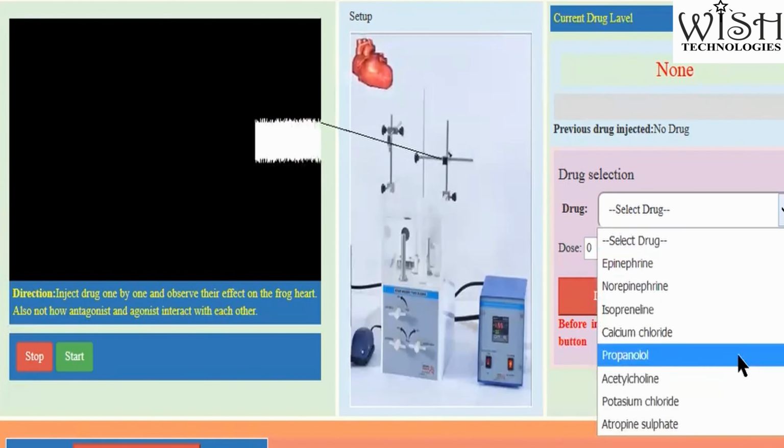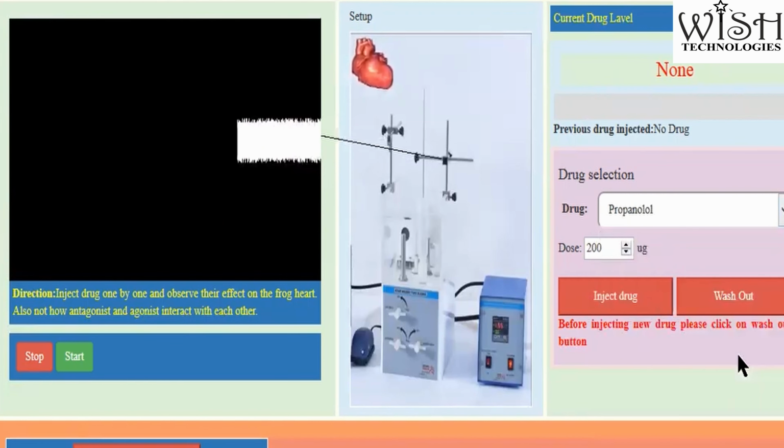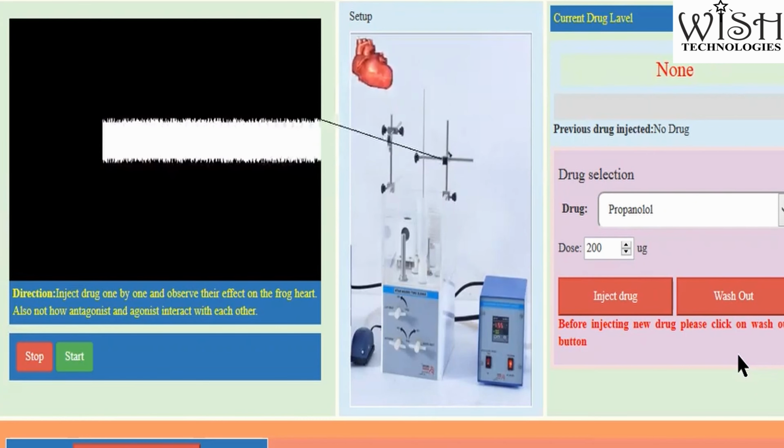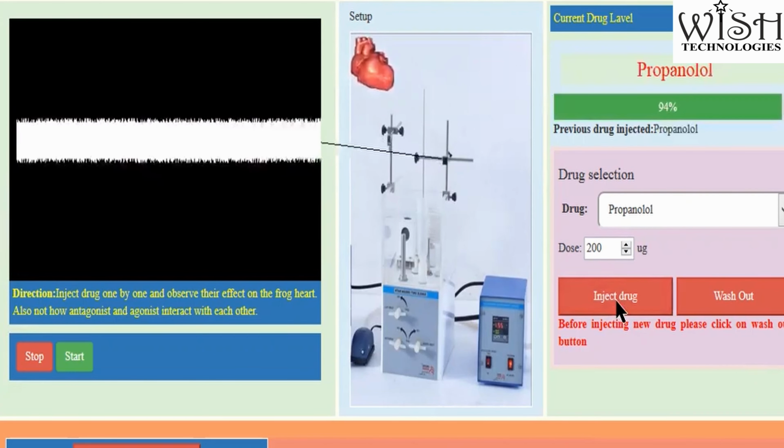Now we will select propranolol. Propranolol, we know, is a beta 1 blocker. Beta 1 is present in the heart. Blocking beta 1 reduces the heartbeat. Propranolol, atenolol, all these. That we know very well. Now I will inject. See here, inject.